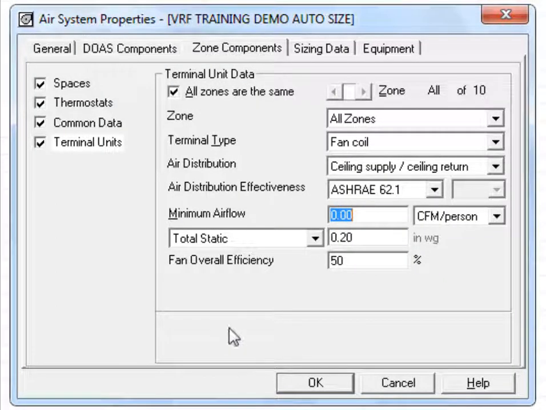Under terminal units, we will say that we have the default of ceiling supply and ceiling return, which assigns what's called a ventilation effectiveness value based upon ASHRAE standard 62.1. We'll leave 0 as a minimum airflow. And now we have an opportunity to differentiate the VRF fan energy from other systems. Our example made use of cassette type indoor terminals, we'll pretend, with integral diffuser and no ductwork. That means we could put in a total static pressure that is relatively low to reflect the small fans in the cassette unit terminals. I've used a value of 0.20 TSP inches for our example.